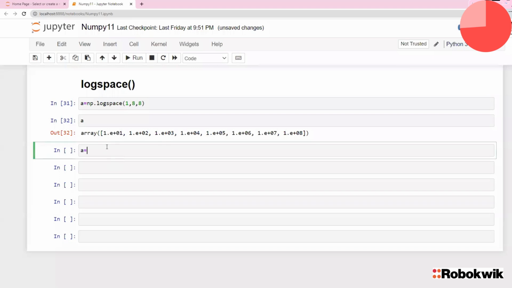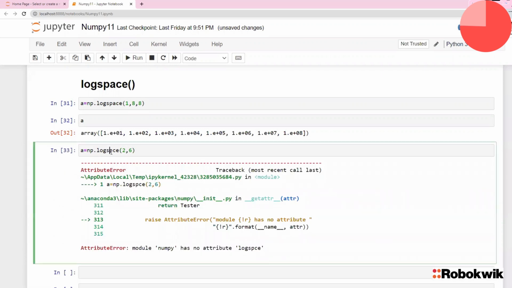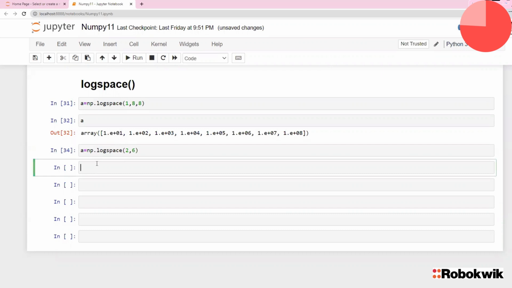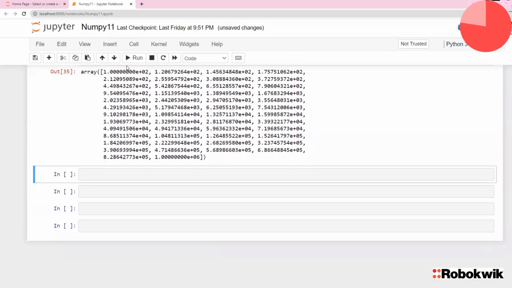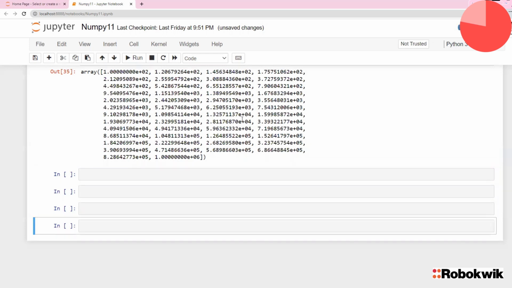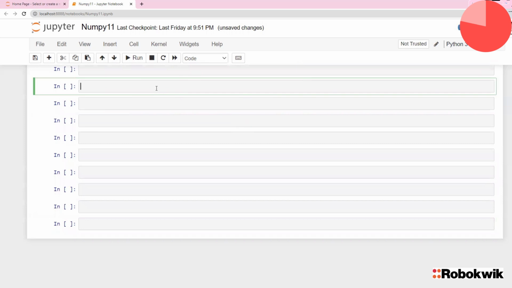Suppose I'm using np.logspace between 2 and 6, and I'm not giving how many elements I want. By default, logspace will give you 50 elements between 2 to 6, and it will give you the log values with base 10. So if you are not giving the number of elements, it will take 50 elements by default. To get the log value, you can use the logspace function.